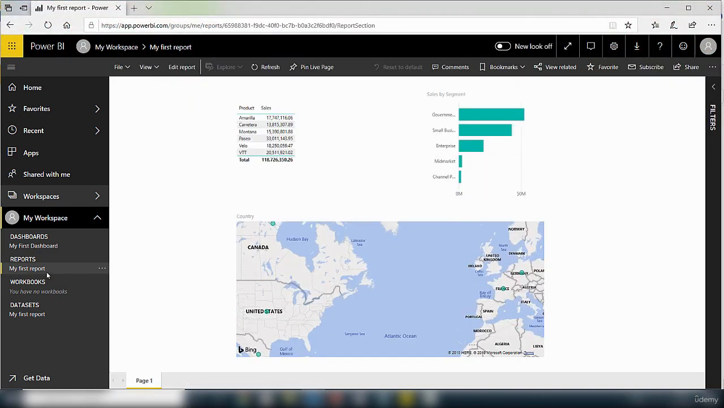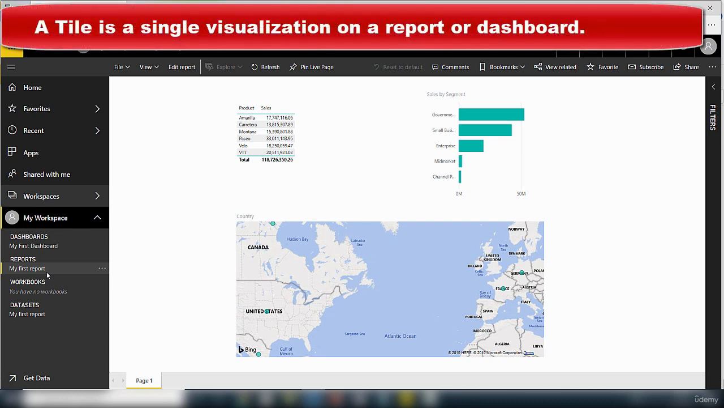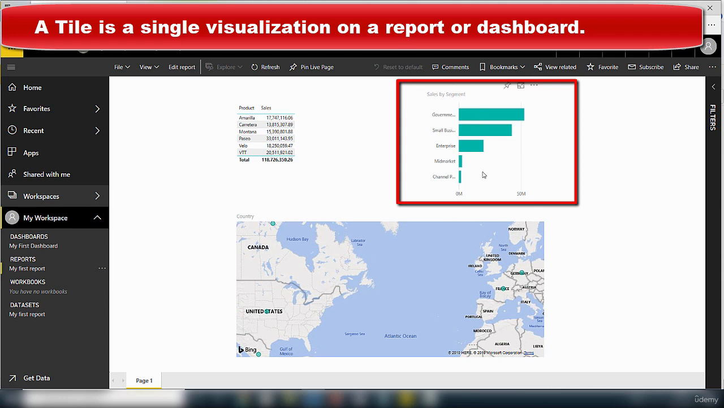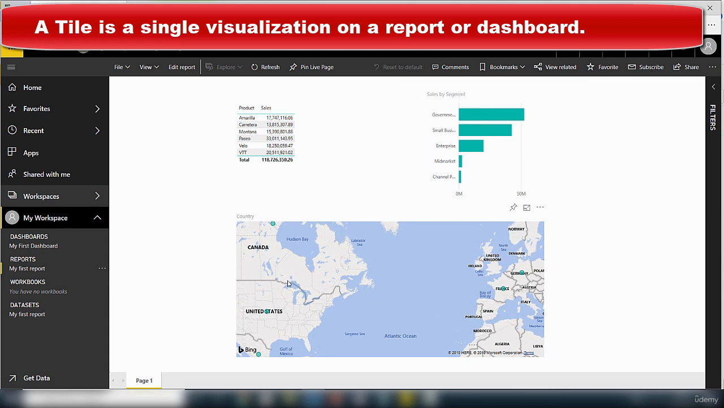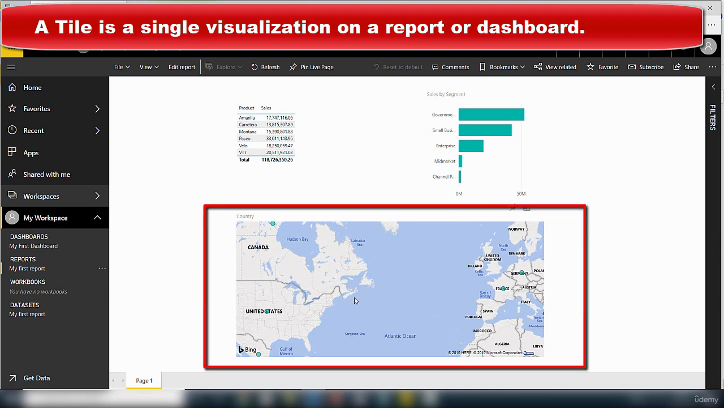The next Power BI building block I want to mention is called tiles. In Power BI, a tile is basically a single visualization on a report or a dashboard. For example, here, this bar chart is regarded as a tile. Here also, this map can be regarded as a tile.